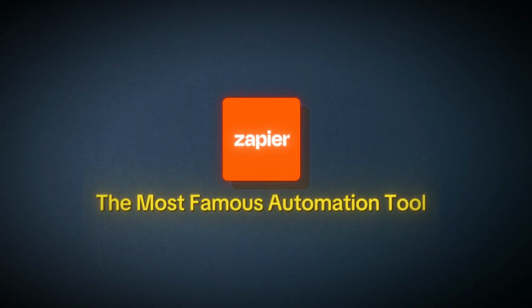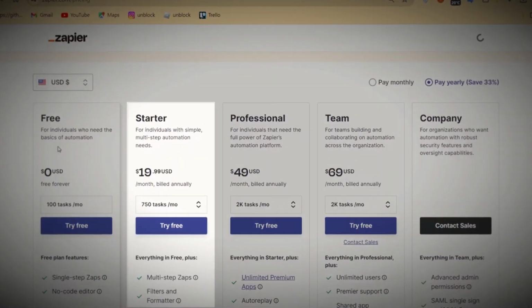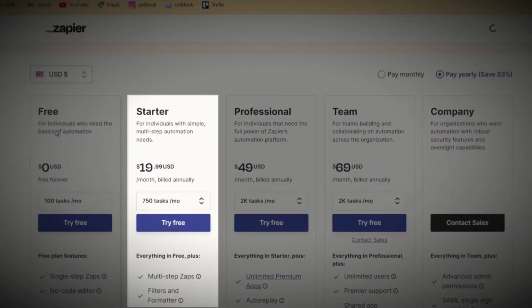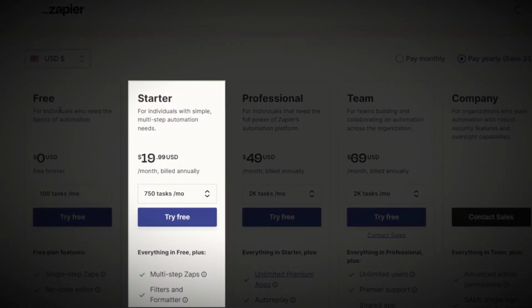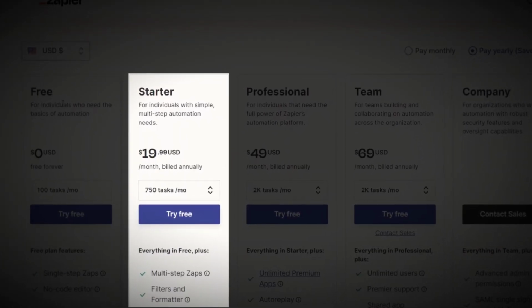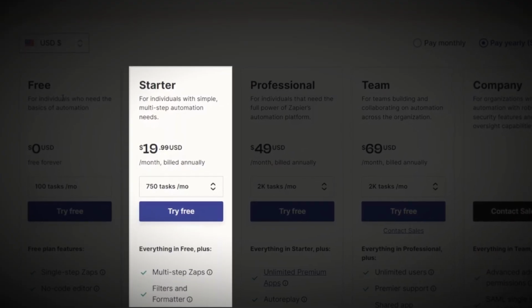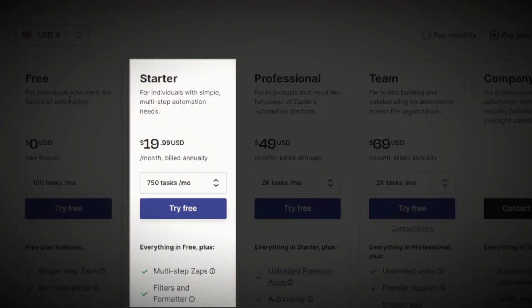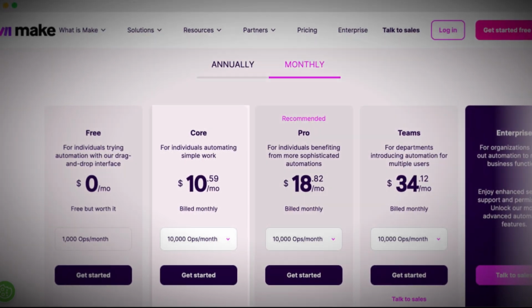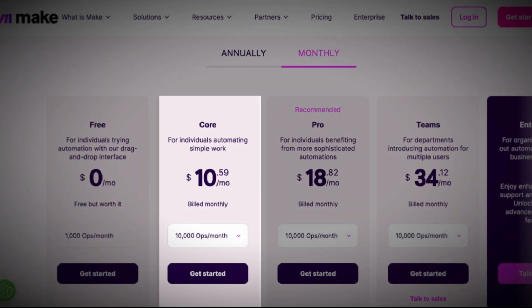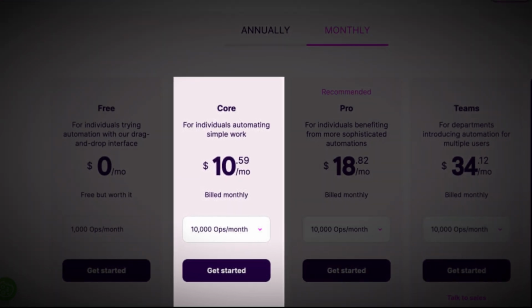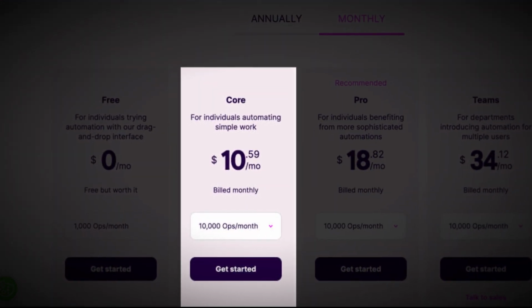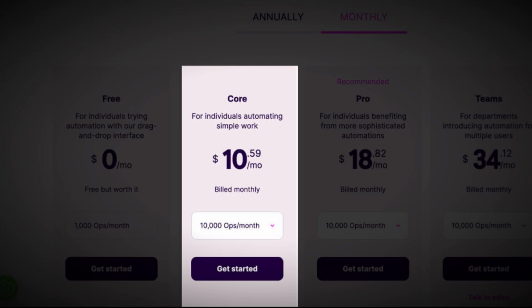Zapier is the most famous automation tool, but Zapier charges you a massive premium per task. Their standard professional plan costs about $20 a month. That only gives you 750 tasks. If your client gets a high volume of leads, you blow through that limit instantly. Suddenly, your software bill eats your entire $300 retainer. Make.com flips that financial reality completely. Make also costs about $20 a month for their Pro tier, but they give you 10,000 operations. That's 13 times more volume for the exact same price. That is how you protect your profit margin at scale.